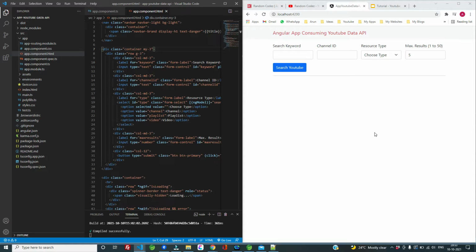If you look at the application on the right hand side, you can see we have added some input fields like a search keyword, the channel id, the resource type which can be channel, playlist, video, and then the max results, so the maximum number of records that we expect by executing this search. So this is the sample application that we created.